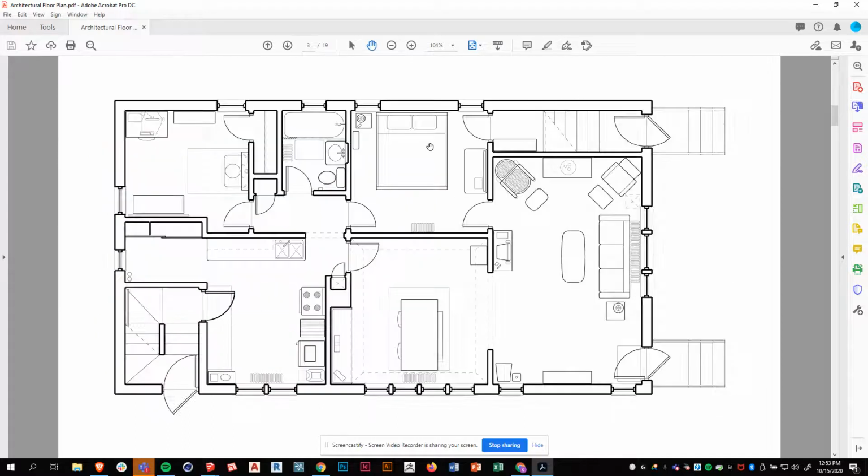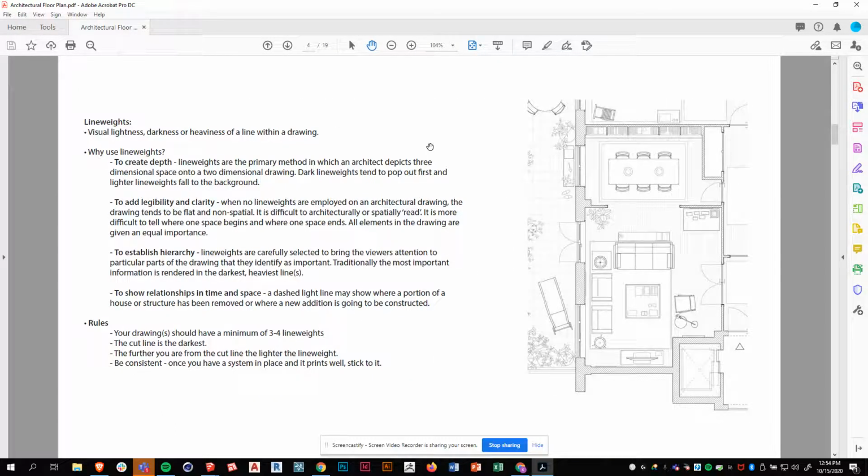Okay. So if I go back one more, the most important thing to me in this drawing are the walls, showing where they are and the spaces that they define. The furniture is sort of secondary to that. They're on a lighter line weight. And that goes to our third point here. To establish hierarchy, line weights are carefully selected to bring the viewer's attention to particular parts of the drawing that they identify as important. Traditionally, the most important information is rendered in the darkest, heaviest lines, as we just talked about.